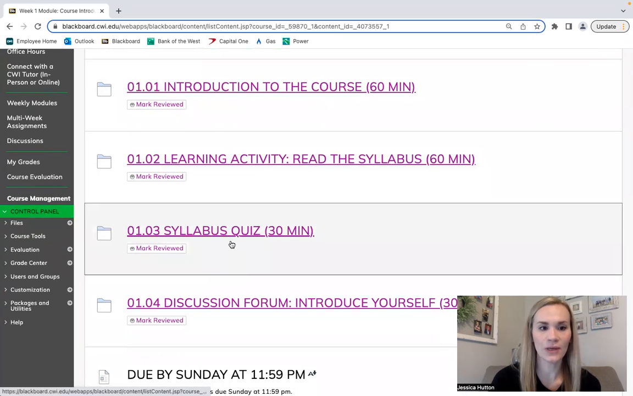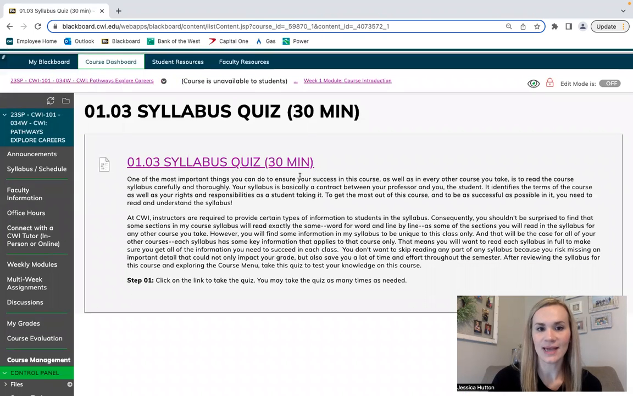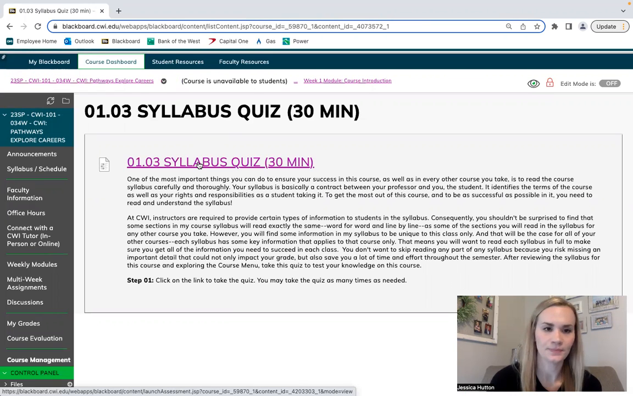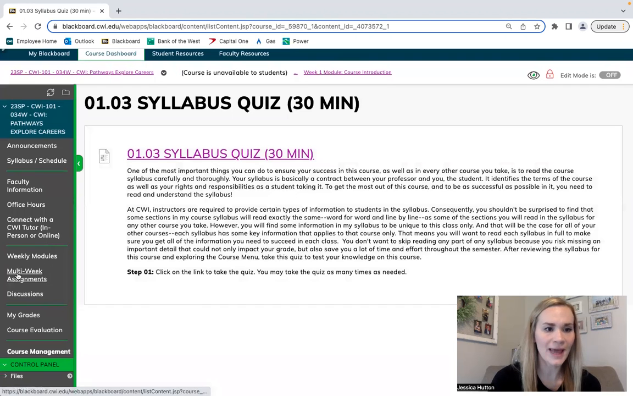Just to give you a quick little preview of what these folders look like, if we see the syllabus quiz, you can click on that. You will then see the assignment link for you to complete. You would then click on this link to begin your quiz. Okay, so if you have any questions about how to turn assignments in or anything like that, also please let me know.